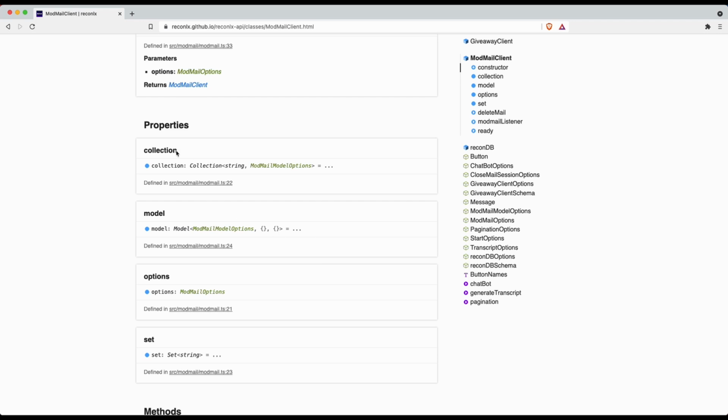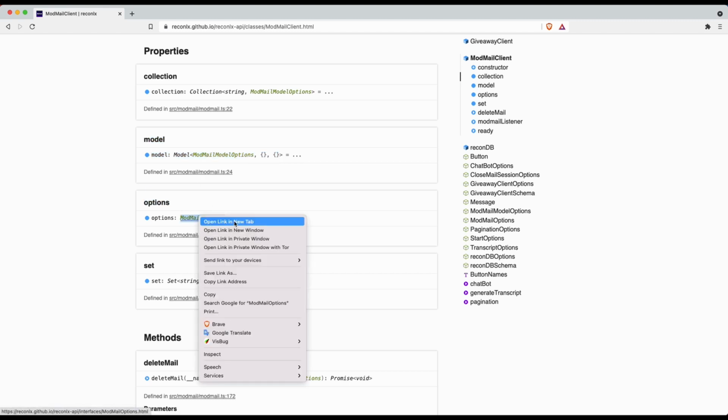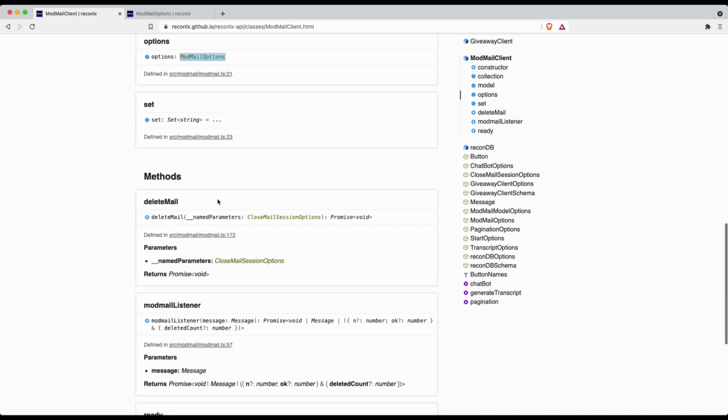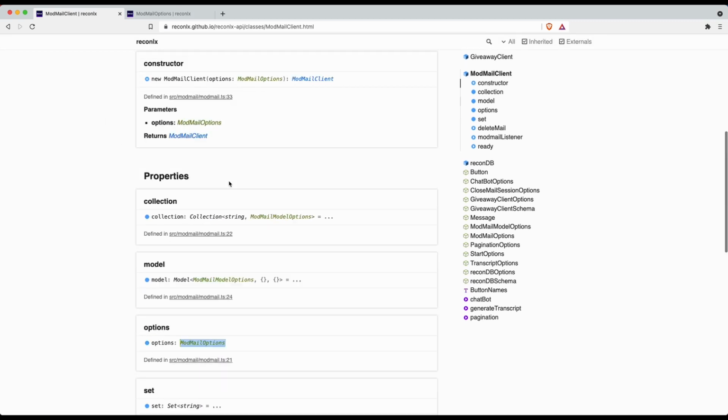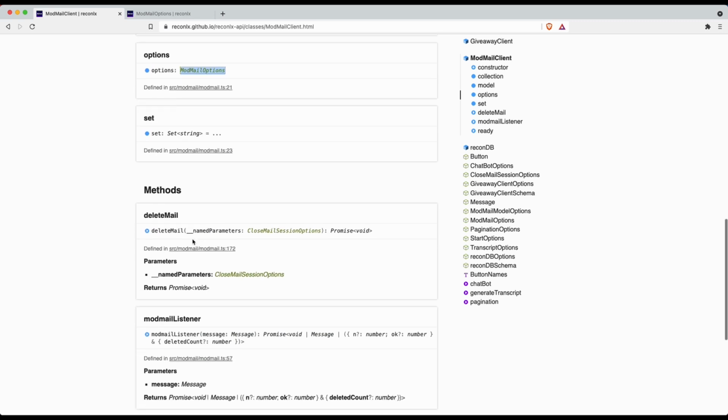All right, so we have collection. So this is how the ModMail system caches data. Model is the MongoDB schema, whatever you want to call it. Options. So this is where I'm just gonna put this in a new tab, and then yeah, these four of these aren't really that important. So the methods are what's important right now.